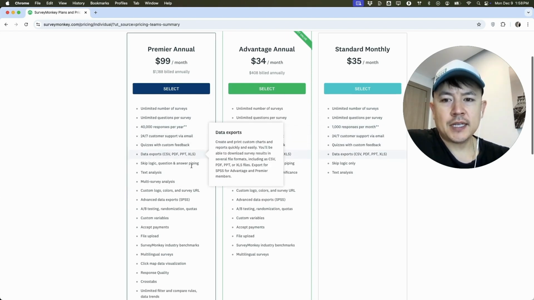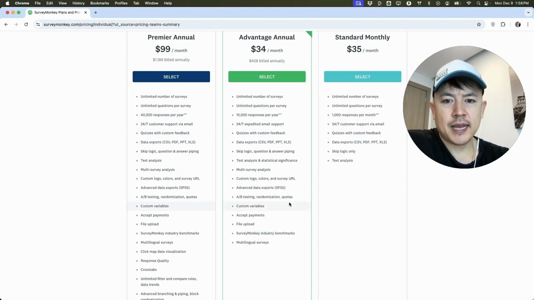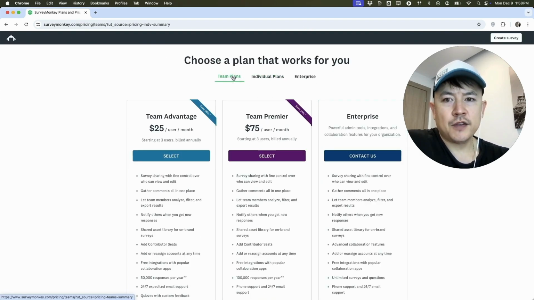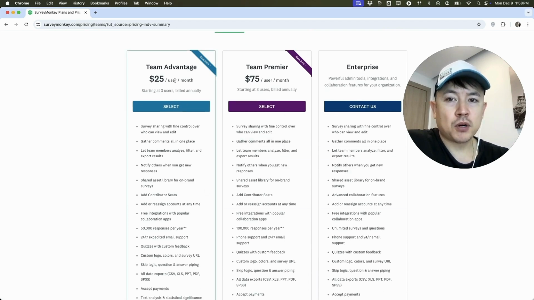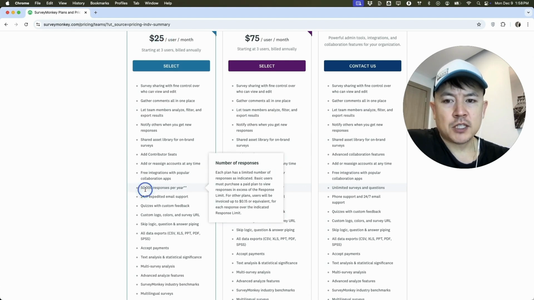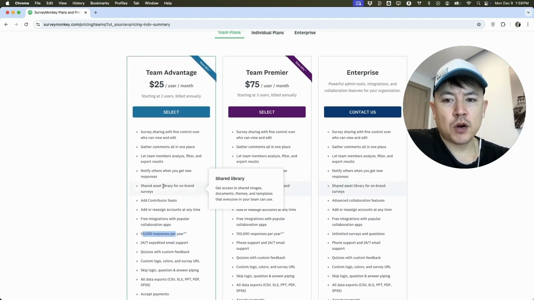In addition to that, you get these other features. So here you can go ahead and accept payment. On this side, you can't. You can upload files on these plans. This side, you cannot. Also, they have a team plan right here. So if you are operating with more than three users, for example, right here, Team Advantage, it's $25 per user per month. So it's a minimum of $75 per month billed annually. So this is going to run you about $850 or so, but you get 50,000 responses per year and you can have three users in there working at the same time.